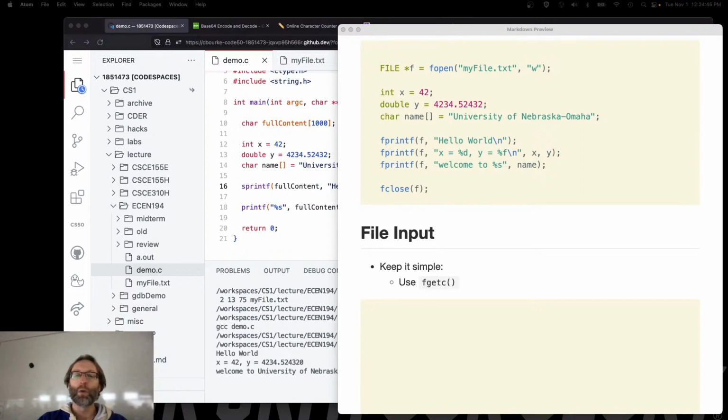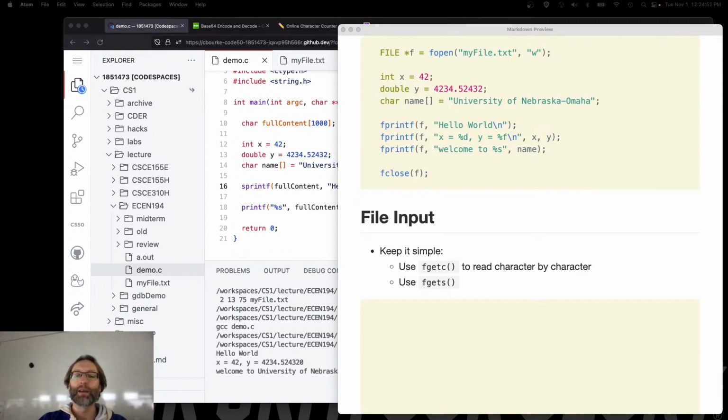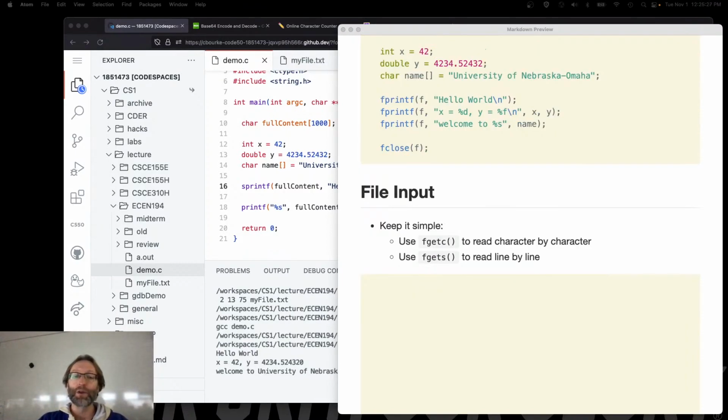fgetc to read character by character. We're going to use fgets to read line by line. Right? So understand what those names mean. fgetc, file get, what do you think the C stands for? Character, right? You're reading character by character, so you're getting one character at a time. fgets, what are you doing? Well, you're getting an entire line, up to an entire line, but what is a line? It's a sequence of characters. What is a sequence of characters? We call that a string. So file get string, okay? So let's go ahead and look at the first one first, right?